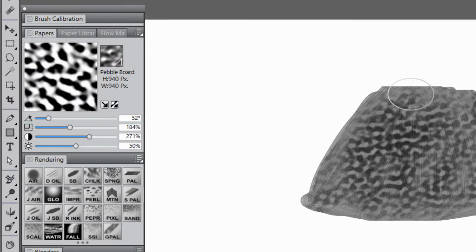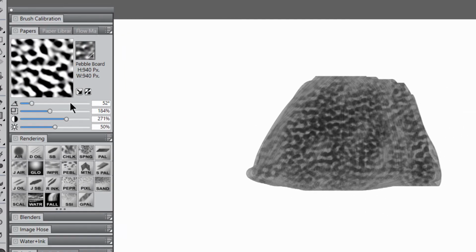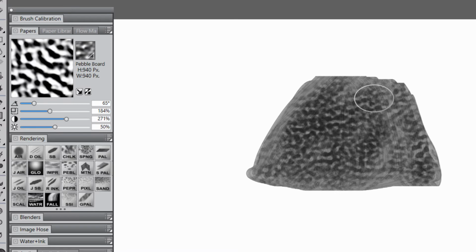So I can rotate, paint a little bit more, rotate a little bit more, and paint, and I get much more variety in that texture. It looks way more organic and not so repetitive.